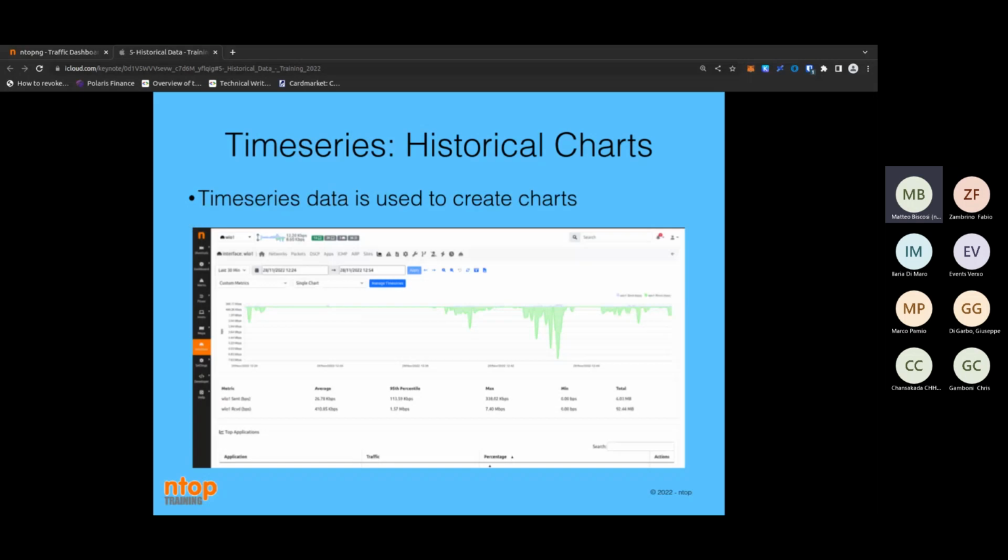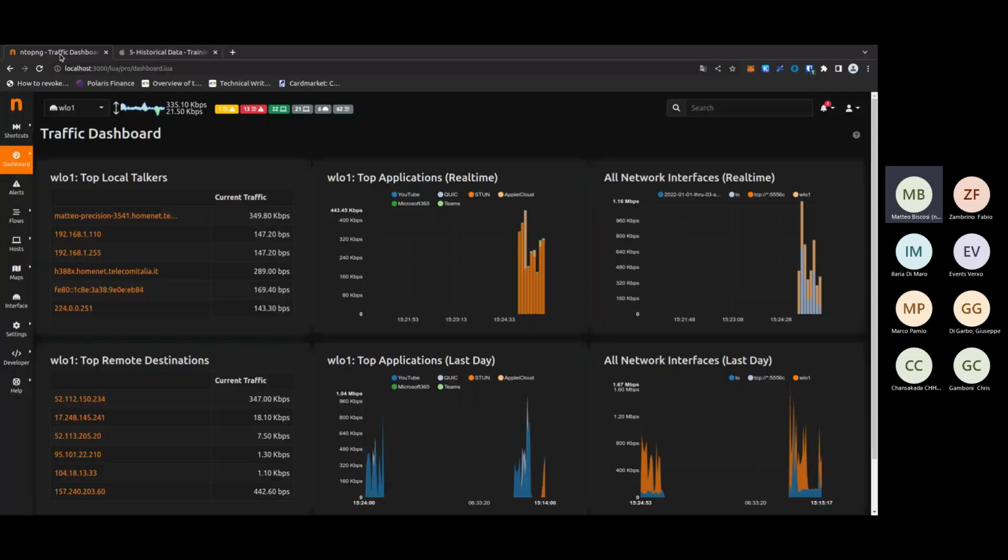Now, let's jump back instead to the historical part. All this data we have in ntopng are used to create charts. And in this way, users are able to understand what happened in a specific period of time. Like I said before, who did the most traffic and with which application, just to understand if there was a problem, probably a spike in a network, or not, or if everything was right.